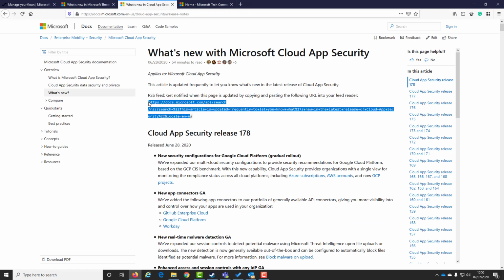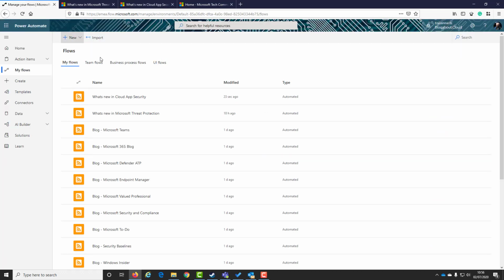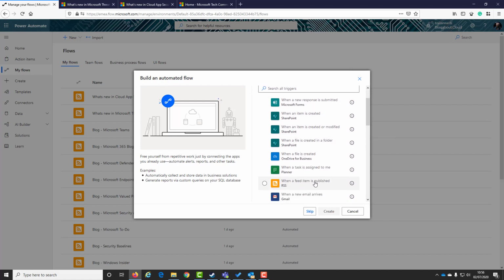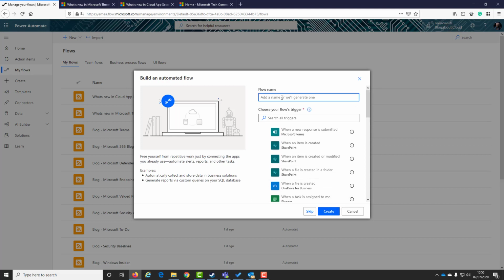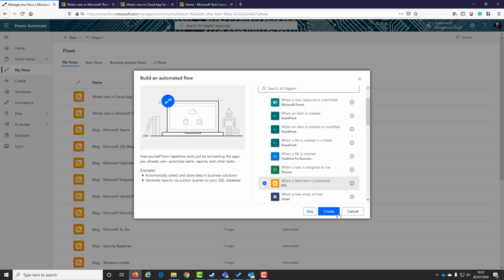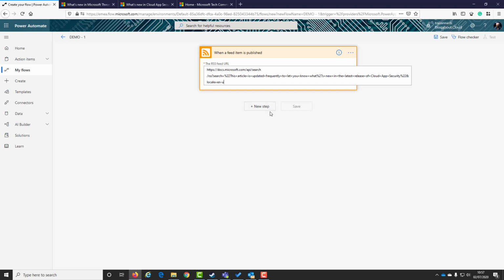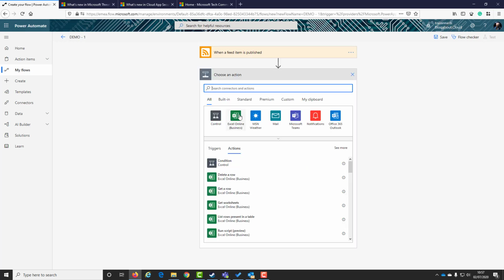so I will copy it now and come over here to Microsoft Power Automate. For demonstration purposes in this video, I'm going to create this from scratch. So I'm going to go to New, Automated, scroll down to when a feed item is published from RSS. I also need to give it a name, so I'm going to call this Demo 1 and hit Create. Drop in the RSS feed, hit New Step.